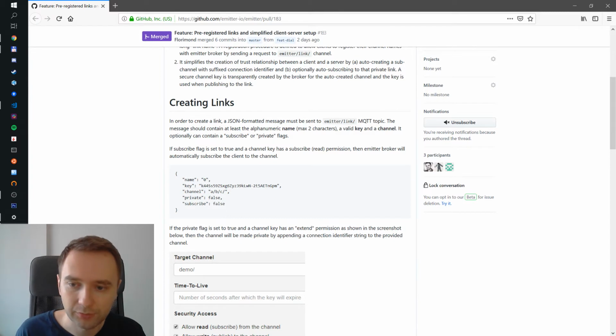So let's go through this proposal and what we built for this. We've added a new Emitter Link topic. This is custom functionality provided by the Emitter Broker. If you send a JSON message to this with a name, any name of 2 characters, a shortcut, provide a key, provide a channel name, provide a couple of flags, this will create a link. In this case, this will create a link with this particular channel key on this particular channel, and the link will be named 0. And then you can publish to that.